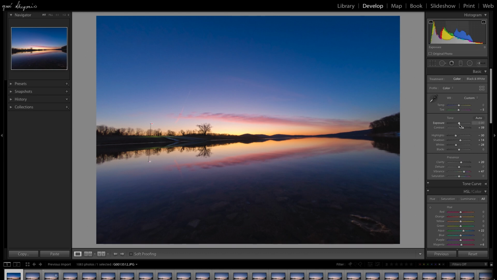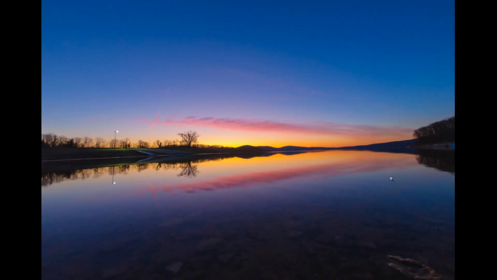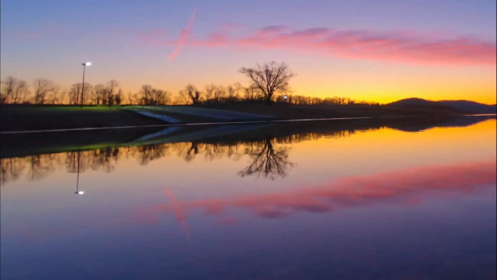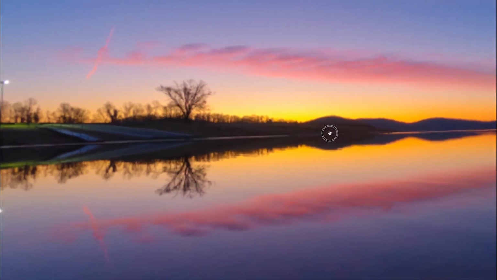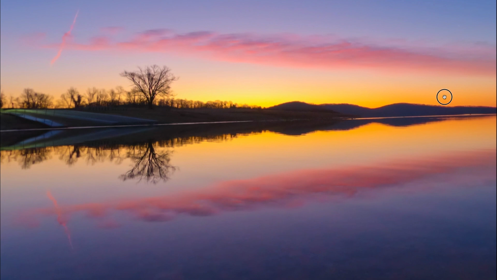Now let's increase the exposure up to 20. Bring the highlights down to -50, and you can see here this photo is really popping. I'm going to zoom in and you can see the sunrise is really popping on this photo here for this time-lapse video.